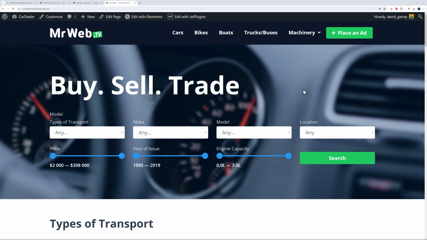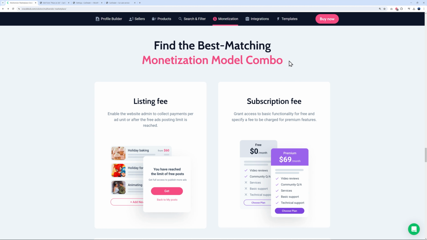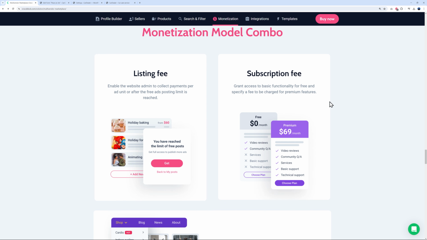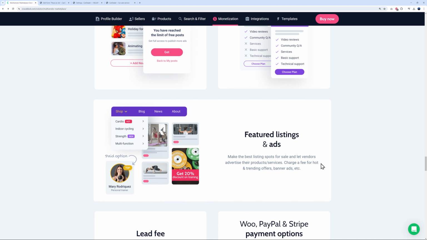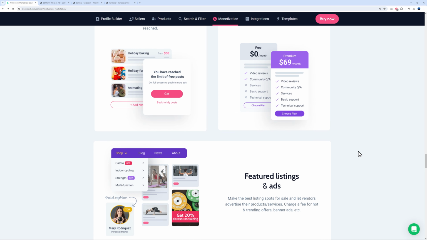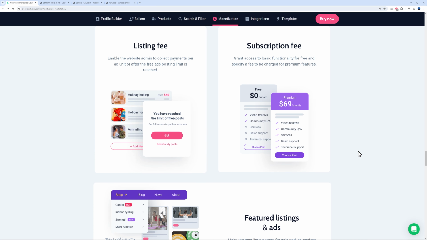So now at this stage, I'm sure you want to get paid and generate some revenue. So when they place an ad, maybe you want to get paid via a subscription model, or maybe a once-off payment for a specific ad or something like this. So as you can see on the multi-vendor features here, you can find the best matching monetization model combo. As you can see, you can charge a listing fee, a subscription fee, or like we have here, featured listings and ads. So these are 3 different ways that you can get paid for your listings. Now, we're not going to cover this in this video. We're going to leave it at that for now. This will be covered in part 2 of this tutorial.